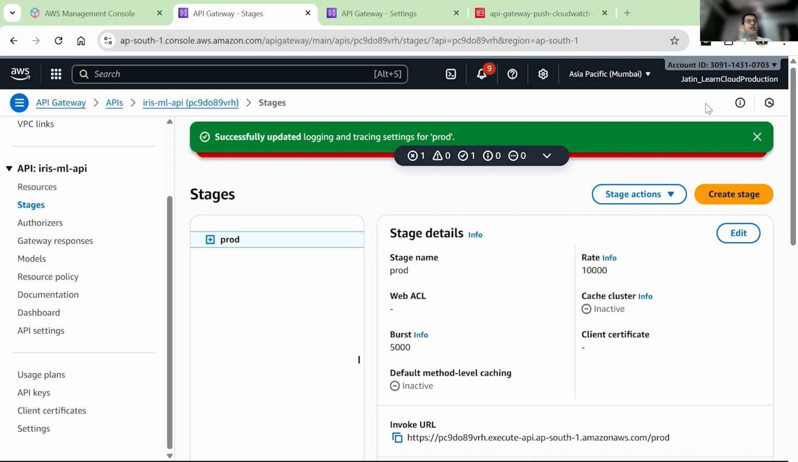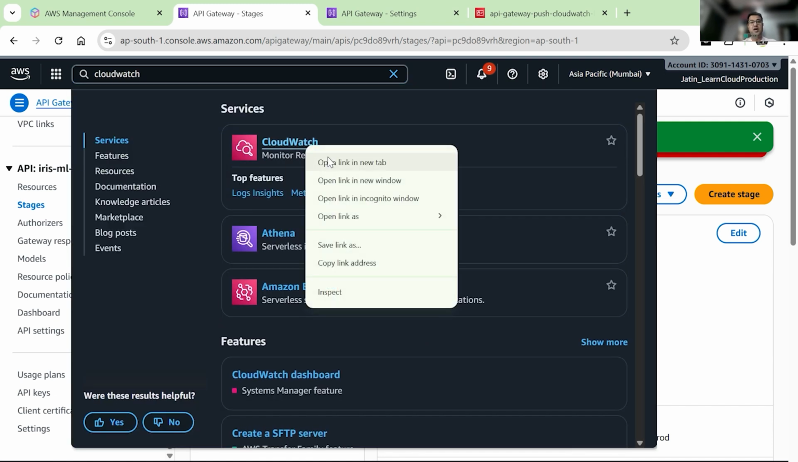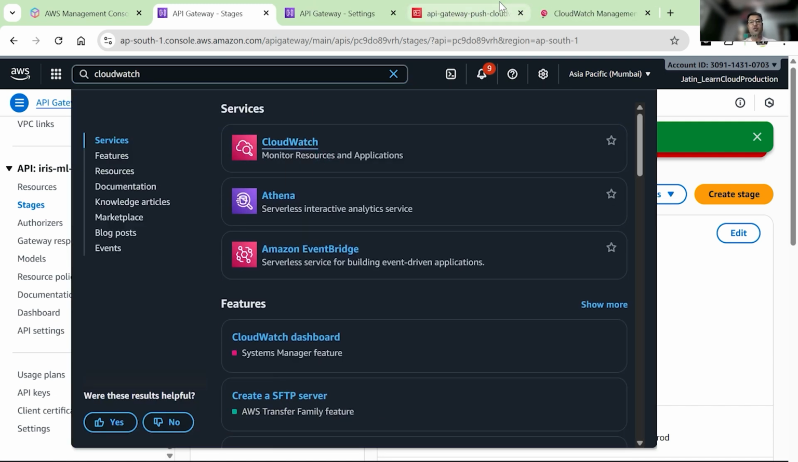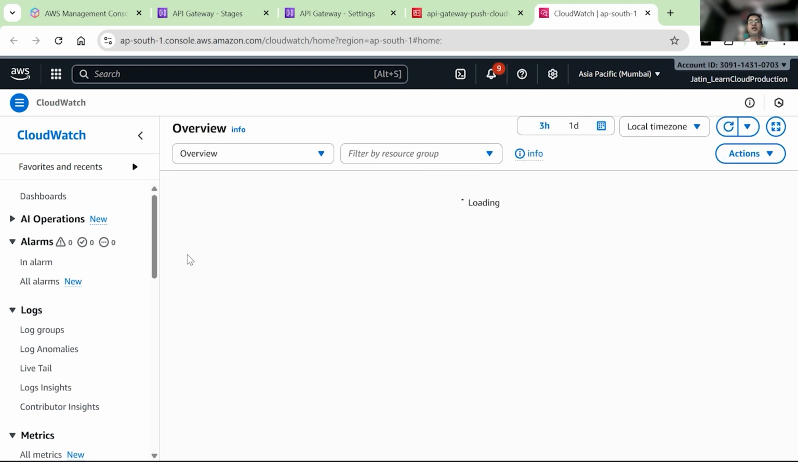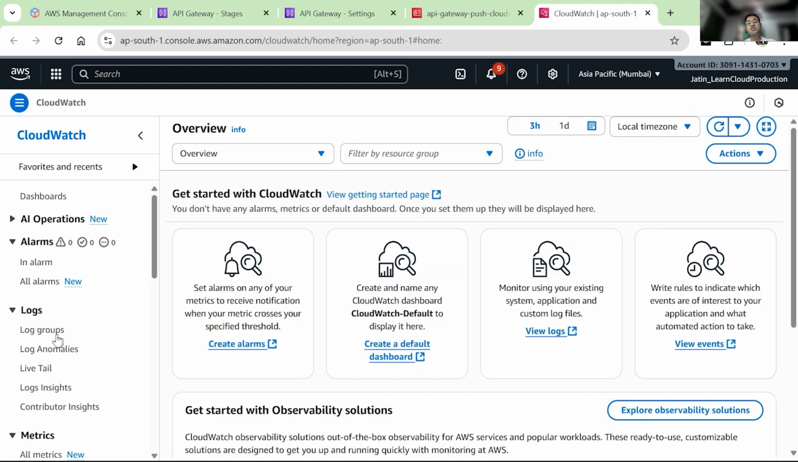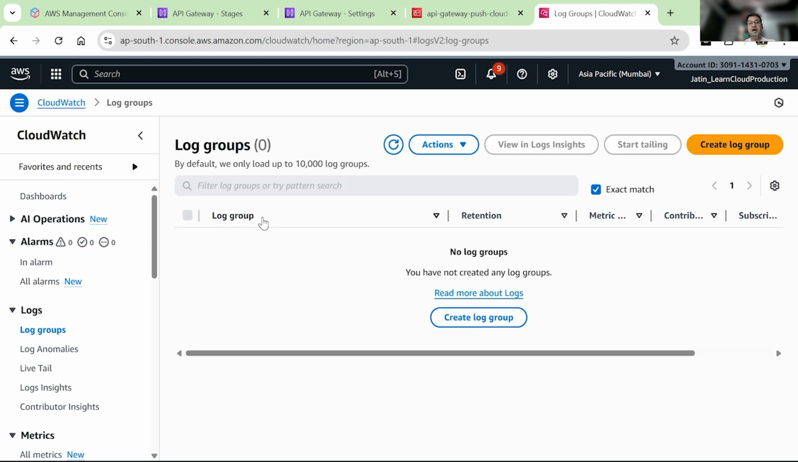So how to verify that you're all set with your CloudWatch? For that, simply type CloudWatch in the search bar. Let me do it. And I am going to open the CloudWatch logs or CloudWatch dashboard. First of all, we have to verify, do we have any log groups created based on the changes we have made? So click on log groups and we are going to see a few log groups.